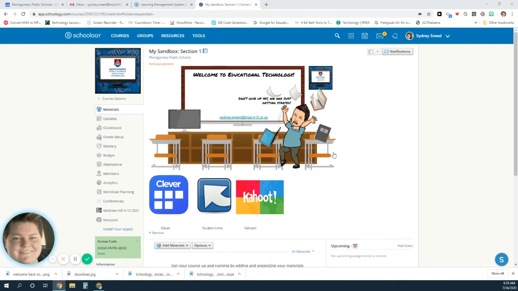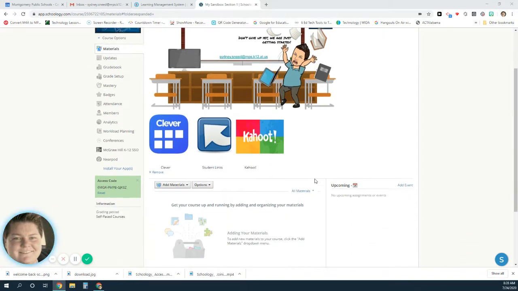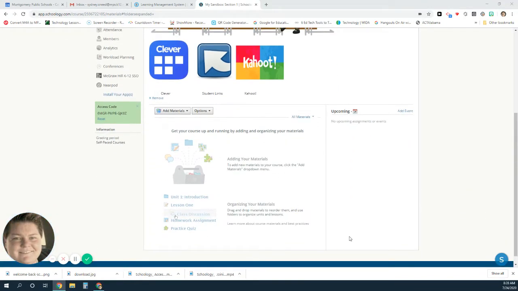Hello, today we're going to talk a little bit about organizing your classroom or your course in Schoology. So for right now, I'm already in my course. You see my Bitmoji at the top and some buttons here that are clickable. We do have some videos available on the professional development area of the website if you're interested in creating something like this for your class. But today our main focus is going to be adding materials and how to post things to your classroom, and how to keep it nice and organized.